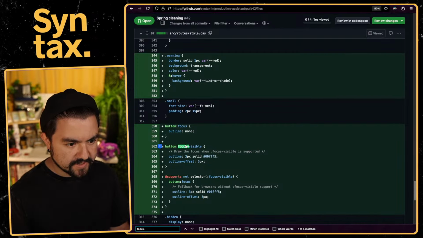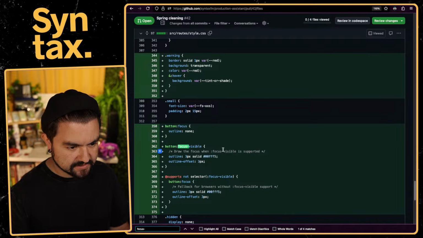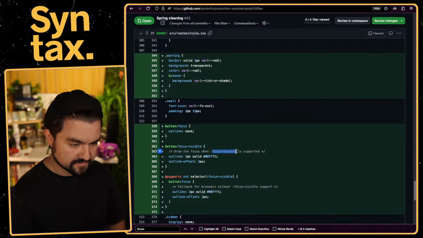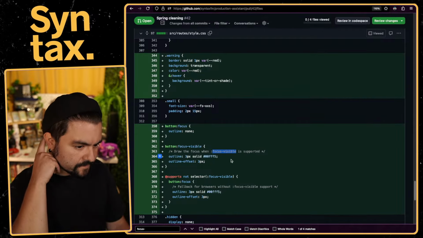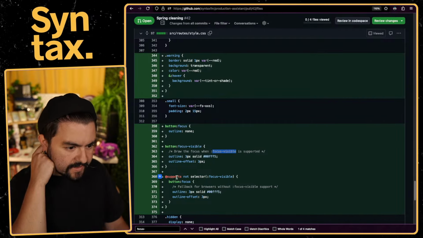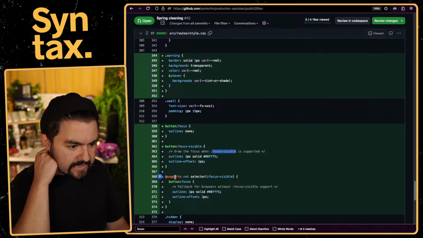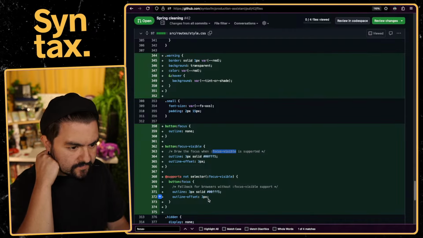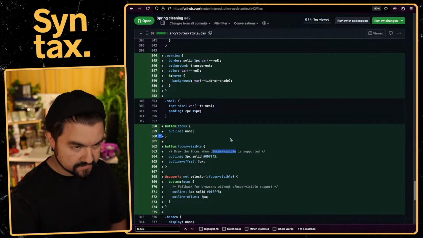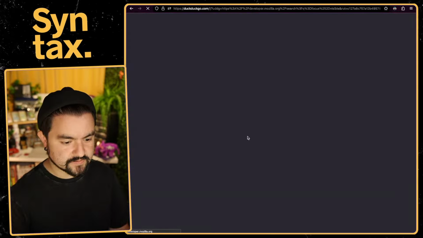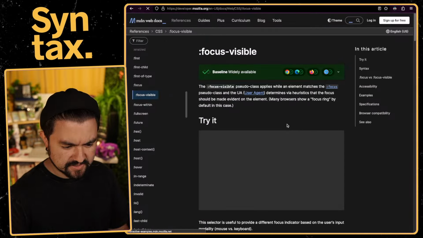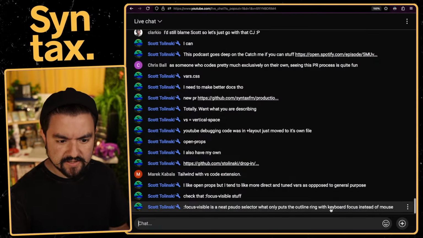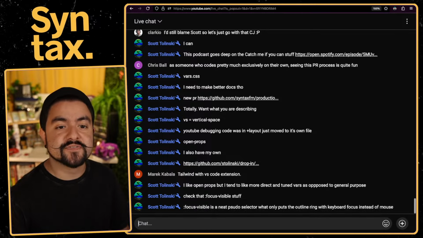So when the button is focused, draw an outline. I guess I'm not familiar with the focus visible selector. And then if it is not supported, just draw it on focus. Did you talk about focus visible in your talk? So Scott is saying it's a neat pseudo selector that only puts the outline ring with keyboard focus instead of mouse focus. I like that.